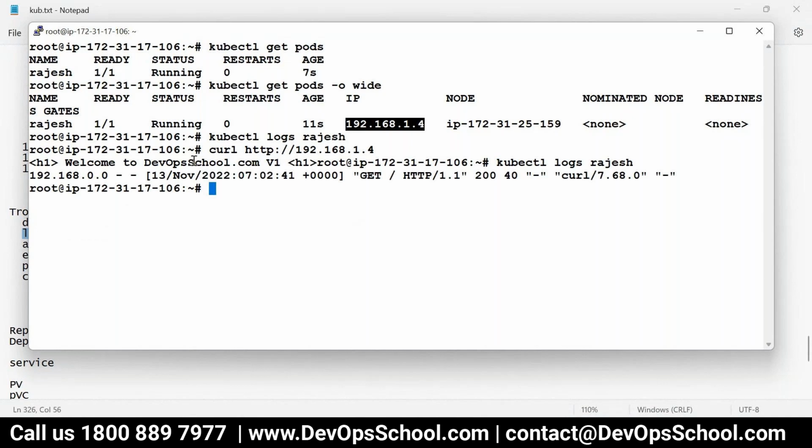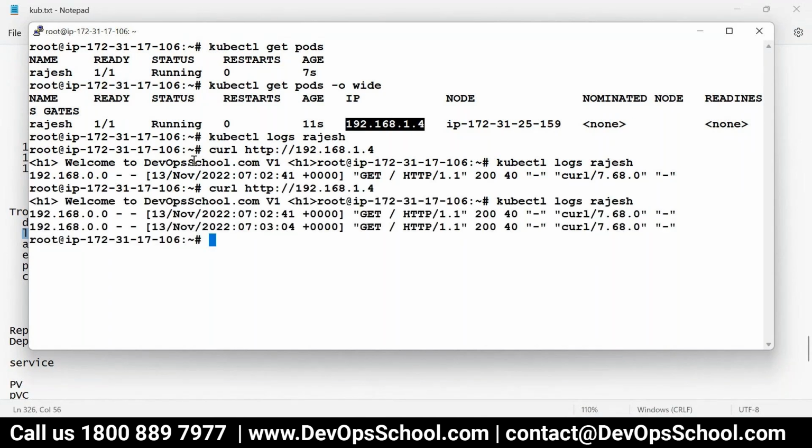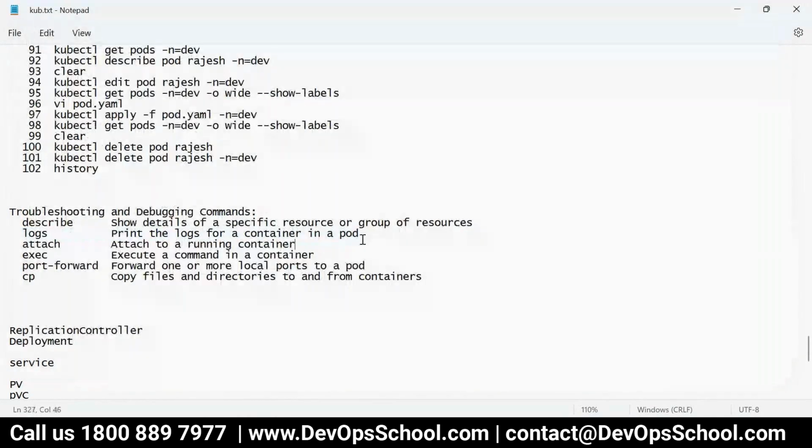Can I access one more time? Can I see the log? Here, please. So this is the thing which you have. Logs will show you the PID1 logs of the container in the pod.